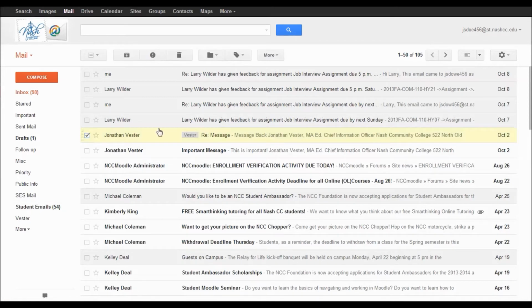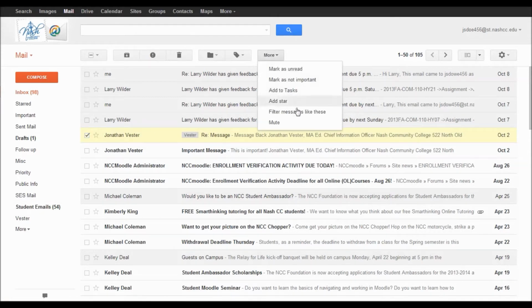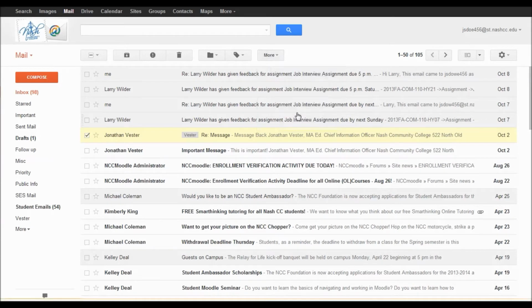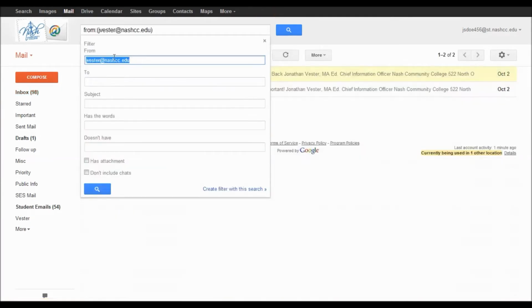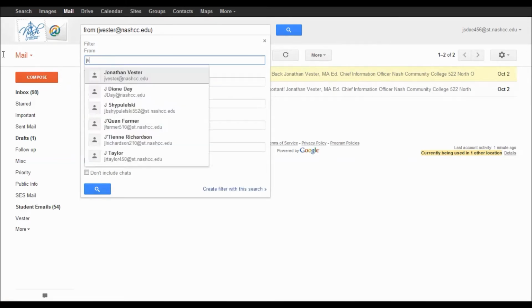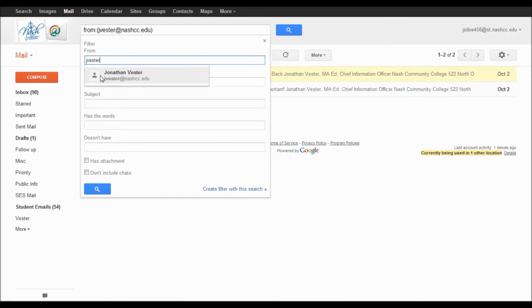So I'm going to click on the checkbox, I'm going to come to More, and I'm going to choose Filter Messages Like These. Here is my From, and you want to leave all these things blank. If you wanted to do a group or a label that had everyone from, say, the student domain, we would just type in here at st.nashcc.edu, and all the students that send you emails using their student accounts would go to the label that you created. But right now we're going to do all the ones from Jonathan Vester.